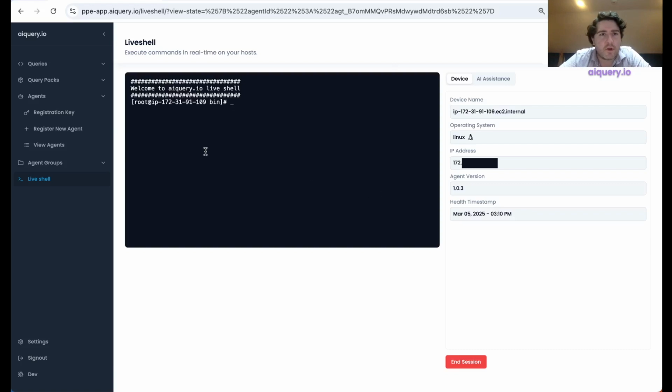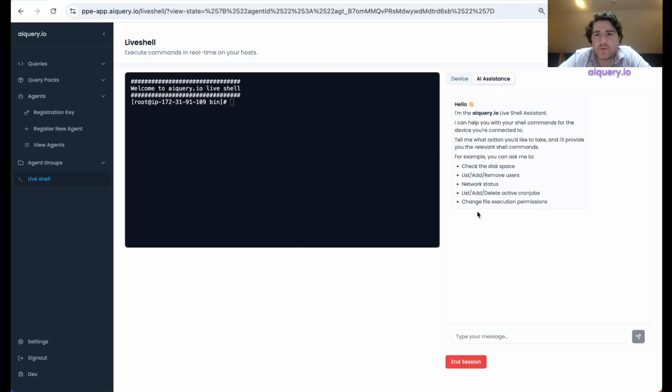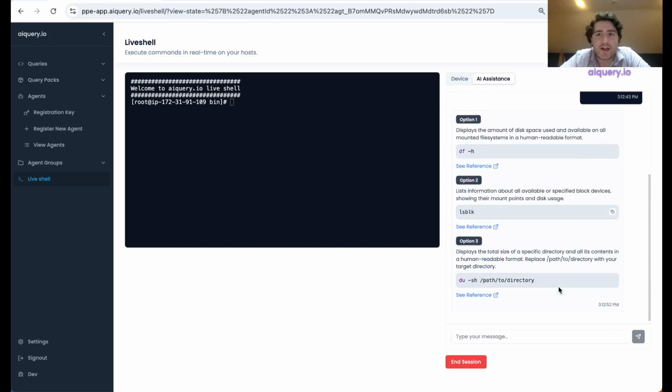All right, and here we are shelled into our EC2 Linux machine. If we pop over to AI Assistance, once again, same thing. We can just say check free disk space, which we just showed on the Windows side with the PowerShell command. But now we'll actually see the bash commands associated. Obviously, they are different, but I want to showcase how AI Assistance maps to whatever interpreter you're using.